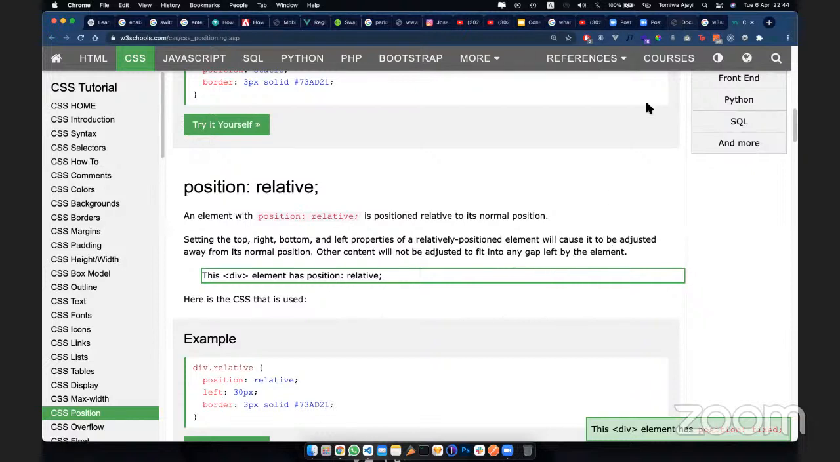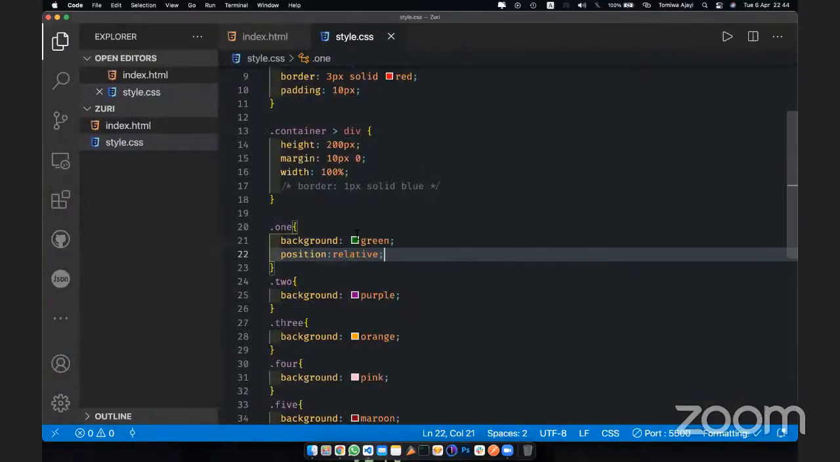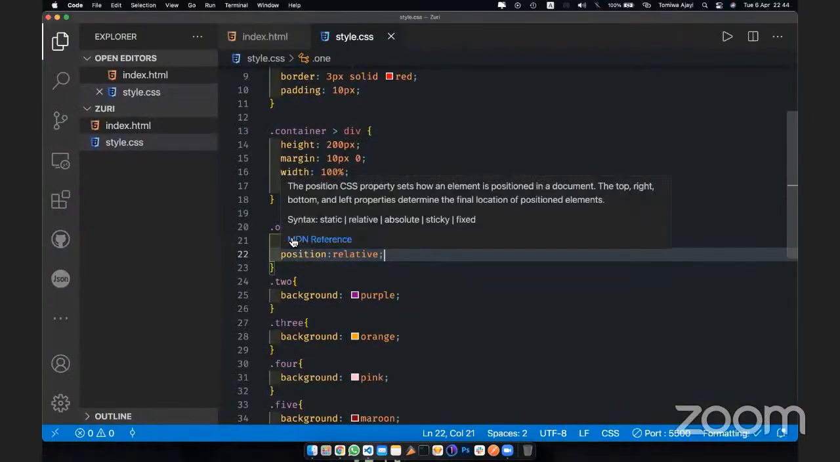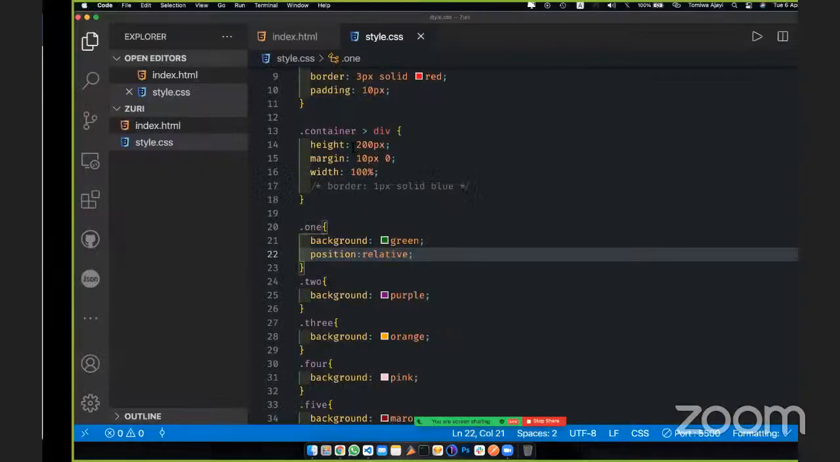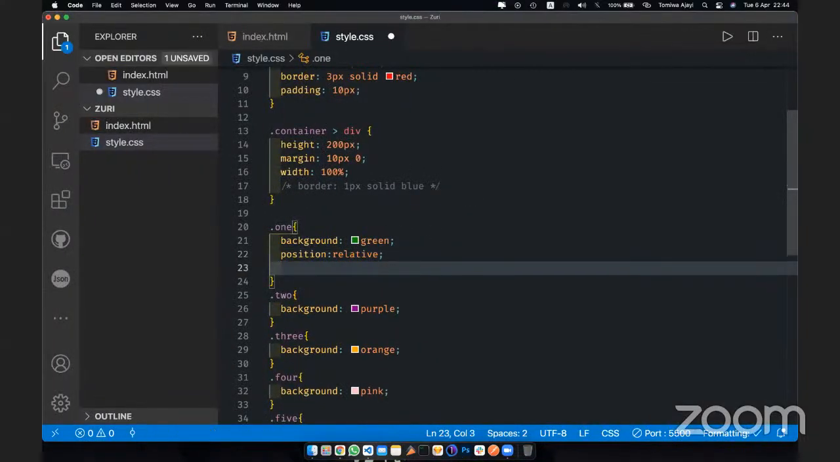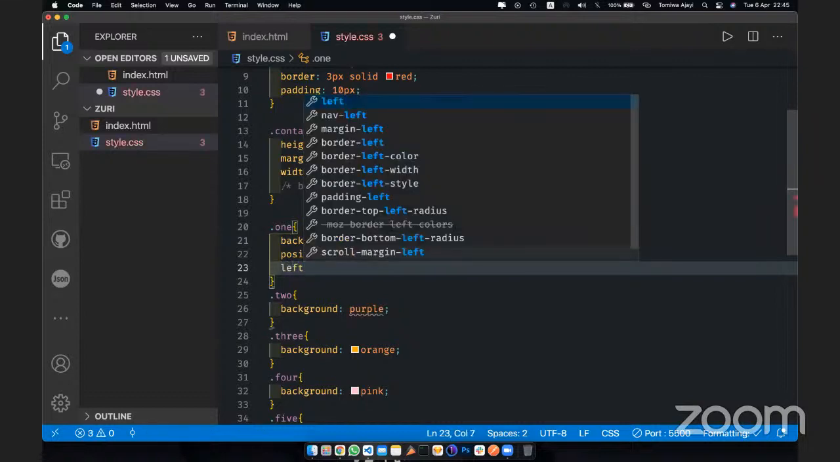All right, so let's go and see that in action. So I have set the position of 1 to relative. So it still stays where it was earlier, right? But the minute I define top, when we are defining position, you set what position you want it to be, and then you define some parameters, most of which are left, right, top, and bottom.